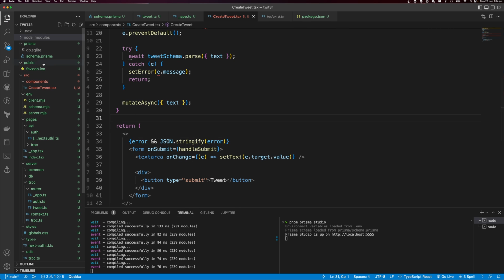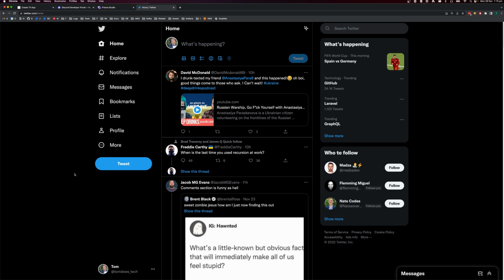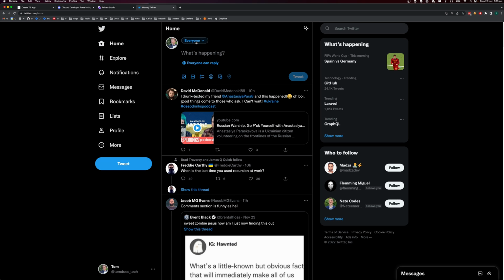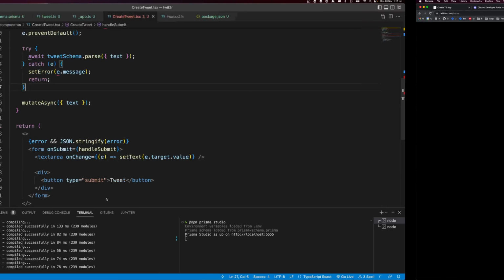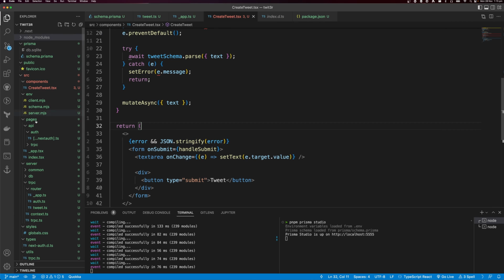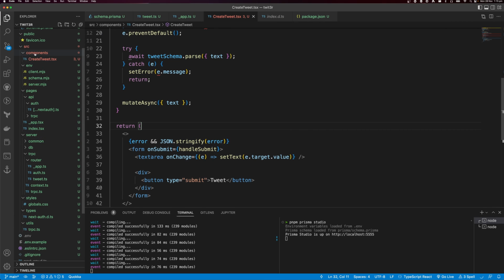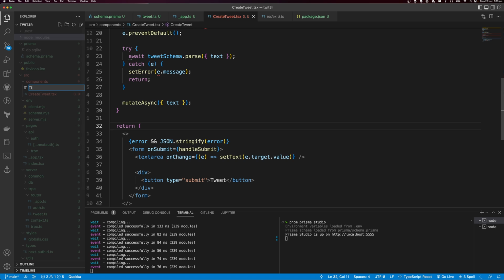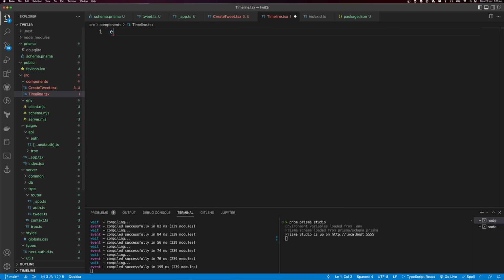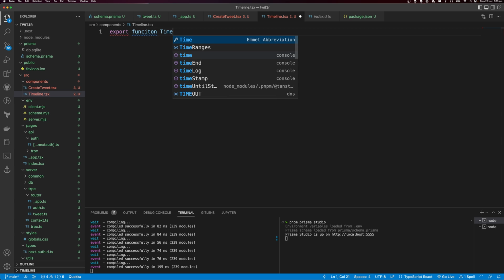Okay, so let's use this createTweet inside of our page. So if we go over to Twitter, you can see that our form to create a tweet is at the top of this timeline component here. So let's go back, and I want to create a new component inside of our components directory. And I want to call this timeline.tsx, and I'm going to export function Timeline.